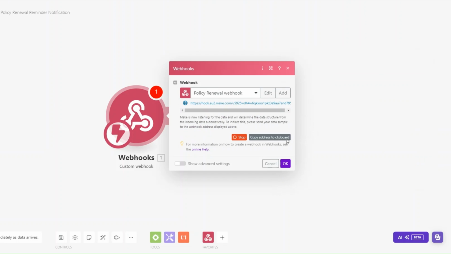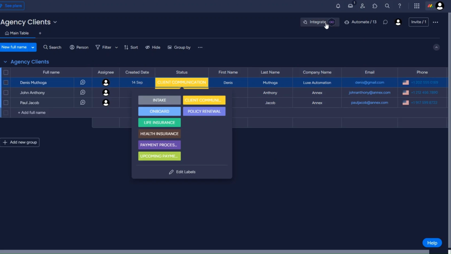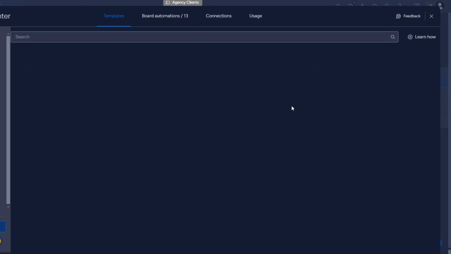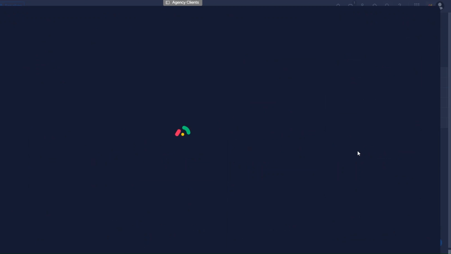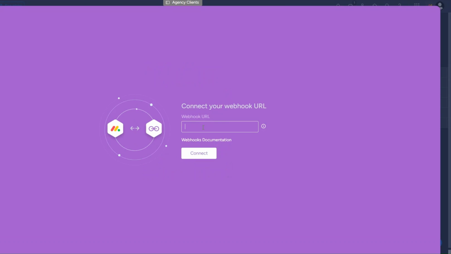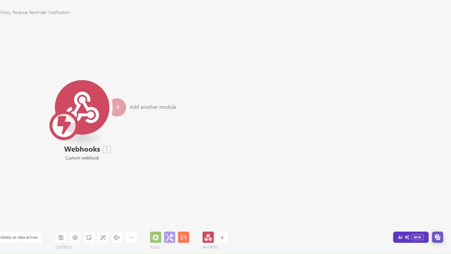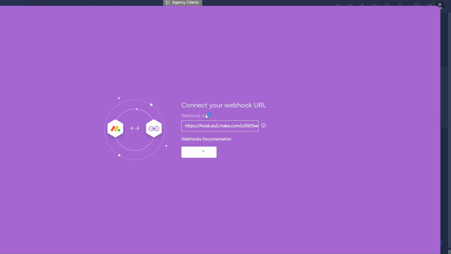Then click on save. Here I'll copy the link of this webhook, and then click on integrate. Then here I'll click on webhooks, then click on when a status changes to something, send a webhook. Here I'll choose an account connection and choose another account, then paste the link that we just copied over here. Here I'll click on OK, then run our webhook. Here I'll click on connect the webhook URL.